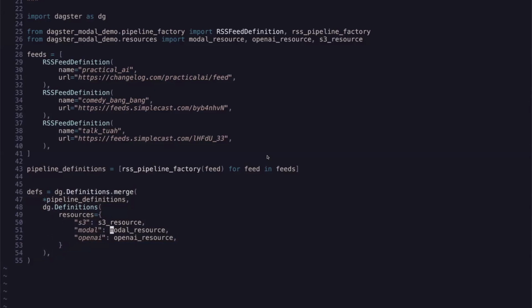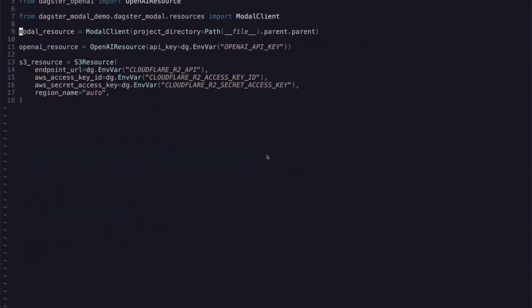Sure, yeah. So if I go here, you can see at the very bottom the file that I'm currently in. So it's Dagster modal demo/resources. And you can see I defined this modal resource that instantiates a modal client. And this is that custom Dagster modal pipes client that I was referring to.